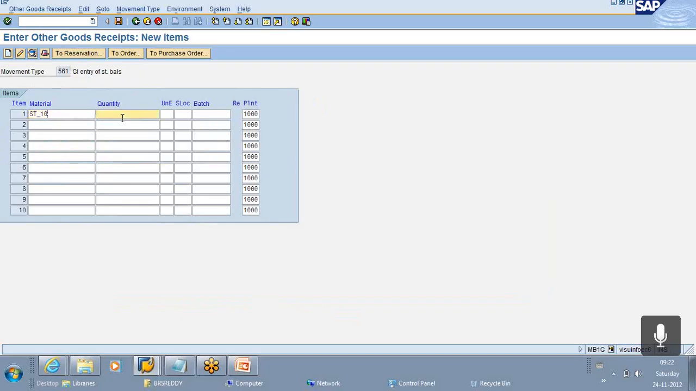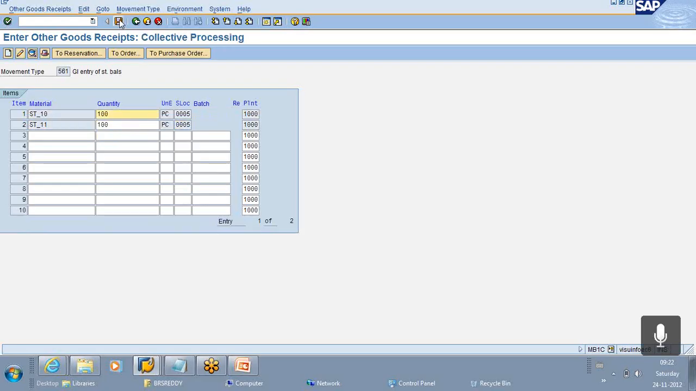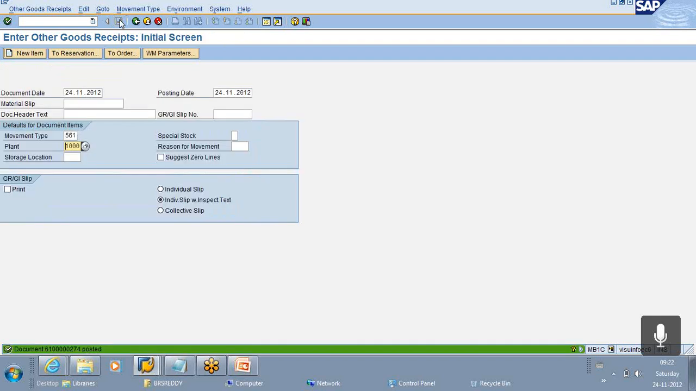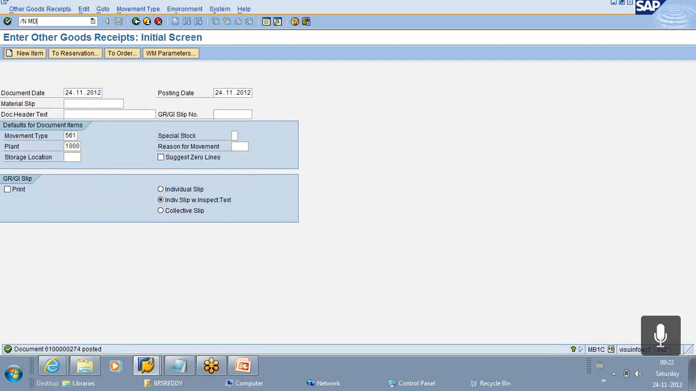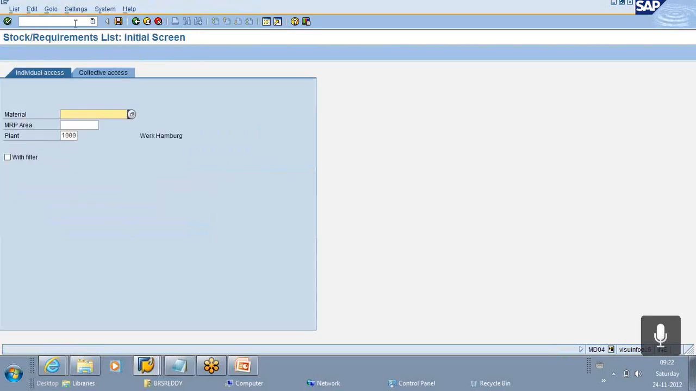ST10, quantity 100, storage location 005, and similarly ST11, same 100 pieces, 001, enter, save. So now I entered the stocks for both the materials, 100 each, right, Chandra?